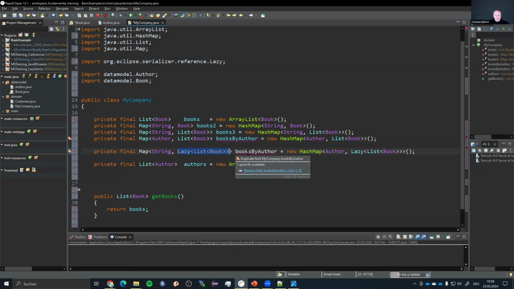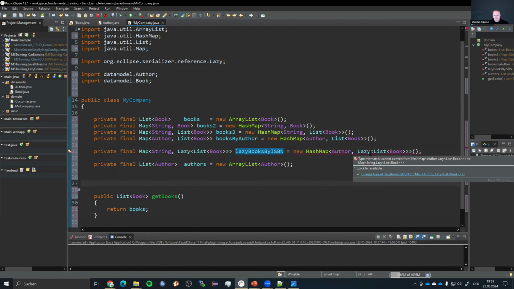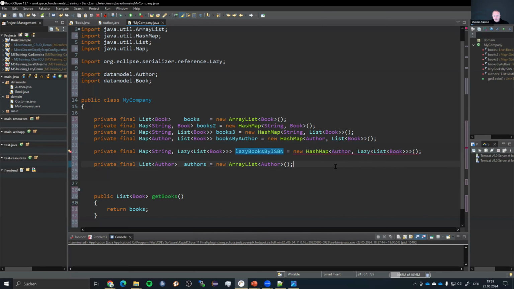So books by author, then lazy books. Let's call it by ISBN, whatever, and we could say lazy books by ISBN. Yeah, I think that's exactly it. Did I miss something? Lazy. Change type of lazy books to map. Something went wrong now. I can't see the mistake I made.